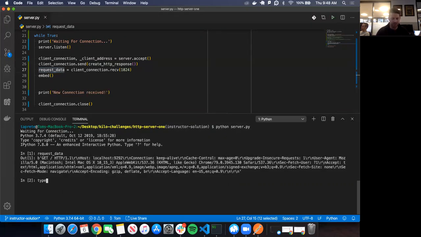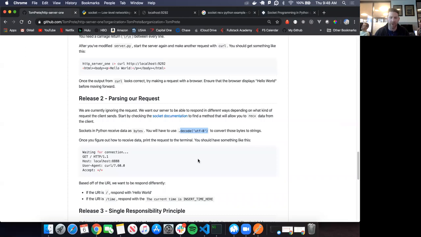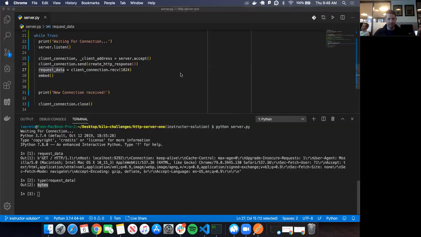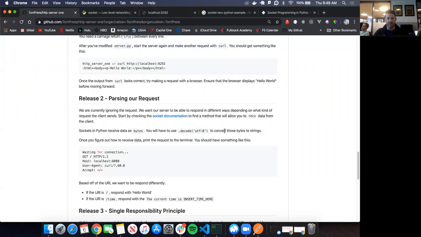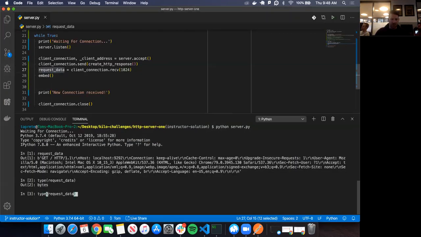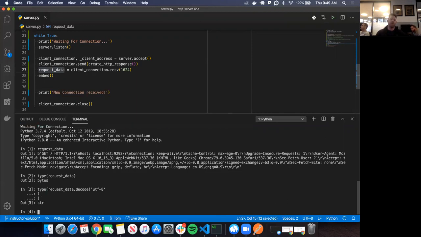I want to see what the type of request data is. Bytes, cool. So it's not a string. That's because sockets in Python receive data as bytes. That's what we're getting back from the client, bytes. You have to use .decode UTF-8 to convert those bytes to strings. So if I do type of the decode, UTF-8, string. So request data.decode UTF-8 turned it into a string.